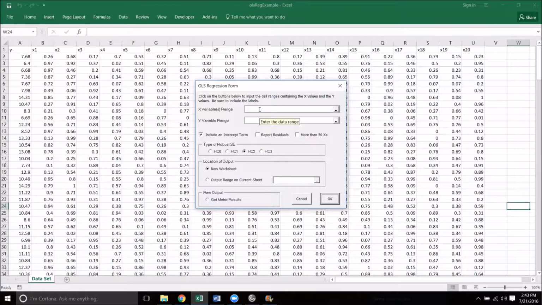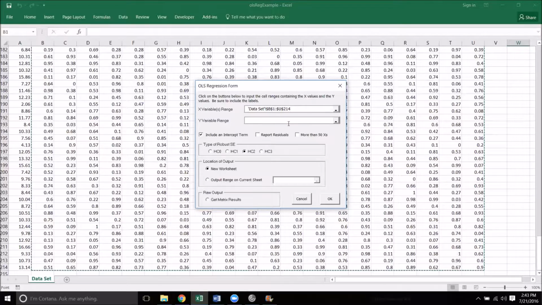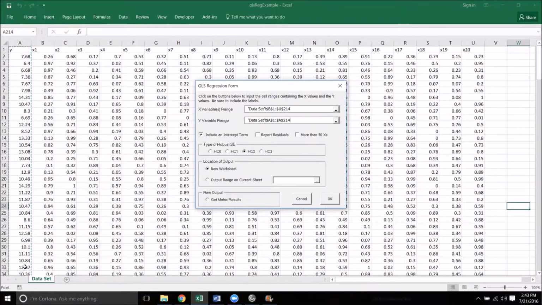We'll now be taken to a dialog box that closely resembles the one that we are familiar with. As before, we're going to need to define an X variables range. So we'll click that and select all of our X variables. Make sure to include the top label row as well. We'll do the same thing for the Y variable. OLS regression will automatically include an intercept term, but if you don't want that, then you can uncheck this box. We can also get residuals, which we might need depending on what we're doing. So we'll click on that. Don't worry about the robust standard errors for right now. We'll just click OK to run the regression.